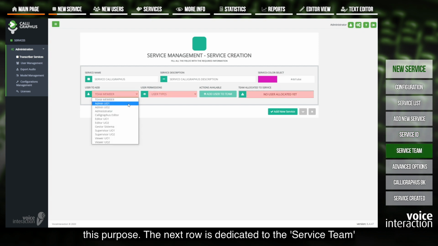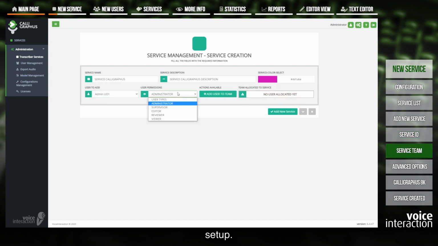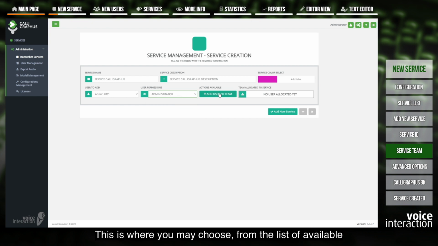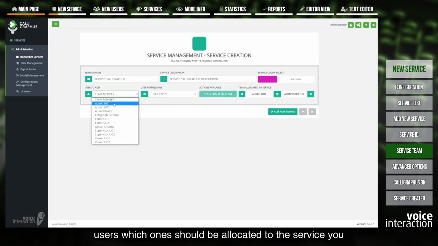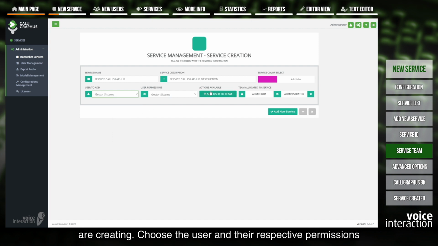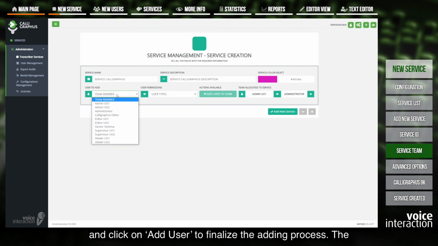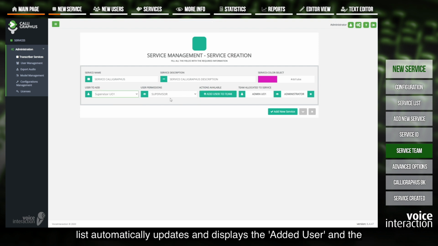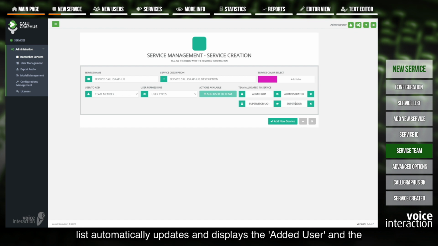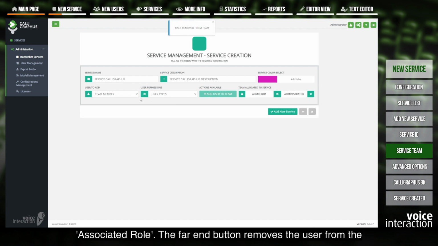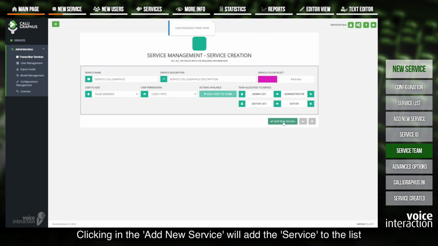The next row is dedicated to the service team setup. This is where you may choose from the list of available users which ones should be allocated to the service you are creating. Choose the user and their respective permissions and click on Add User to finalize the adding process. The list automatically updates and displays the added user and the associated role. The far end button removes the user from the list. These actions are sufficient for the basic setup. Clicking in the Add New Service will add the service to the list of available services of the Calligraphus platform.